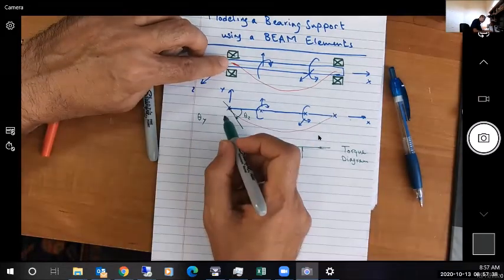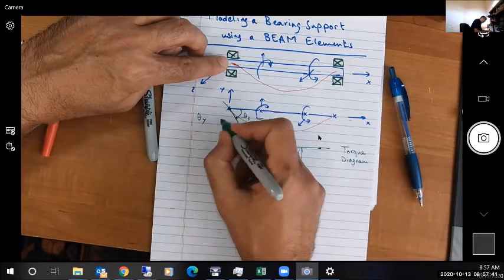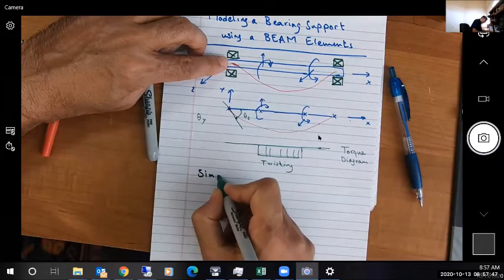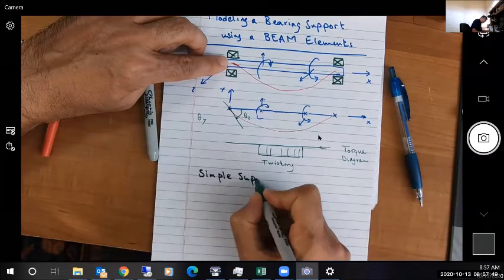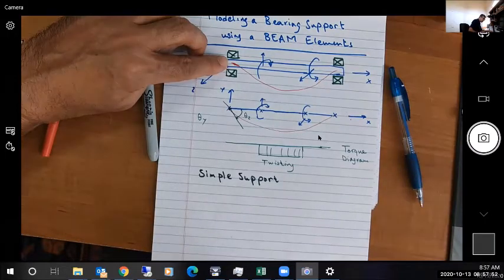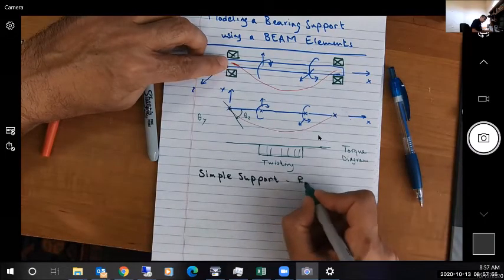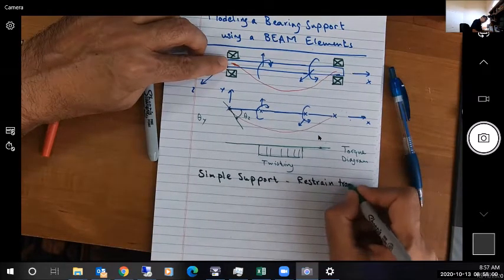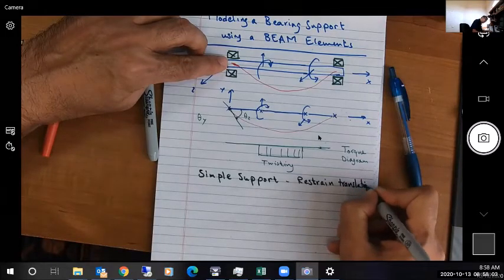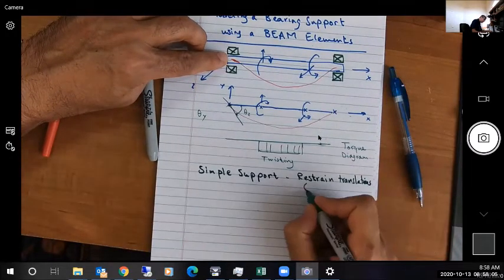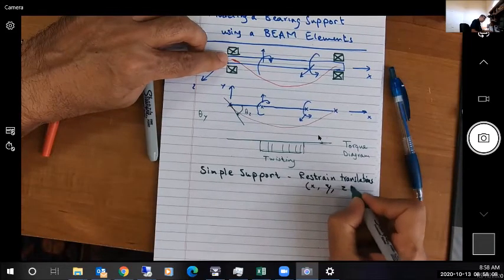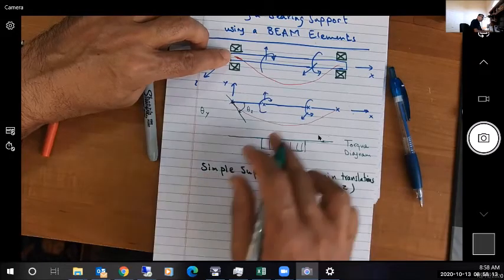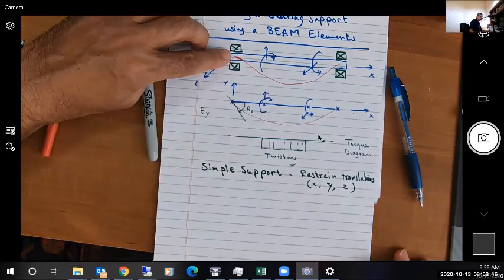So it is okay to come here and apply at this end a simple support to restrain translations. And when I say translations, I mean X, Y, and Z. And I would do that, of course, at the two bearing locations.